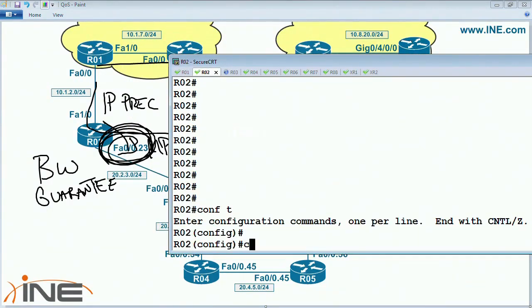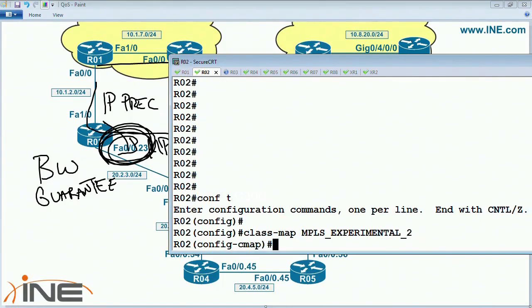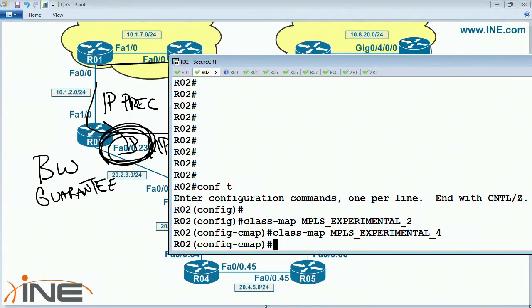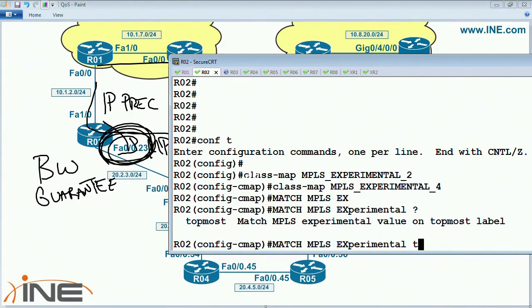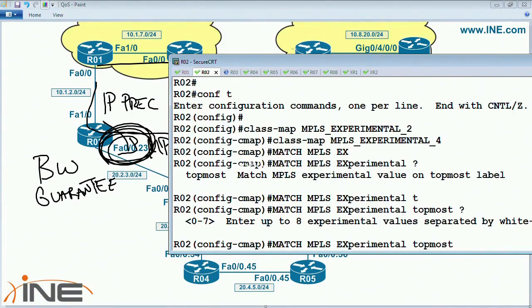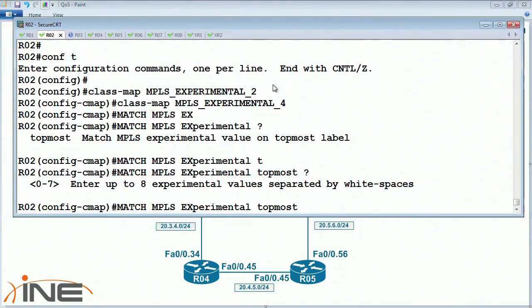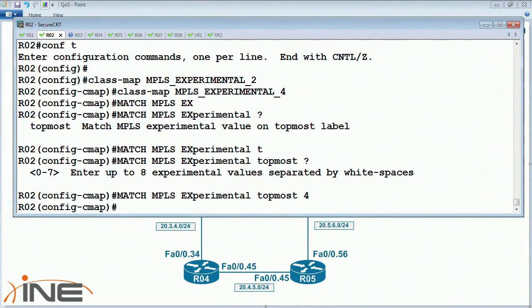So on router 2, we're going to have a class map. We'll say that this is MPLS experimental 4. That says match MPLS experimental, so look at the topmost label in the stack, and I'm looking for number 4.